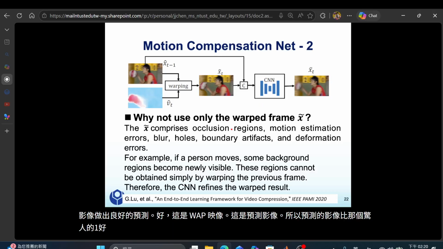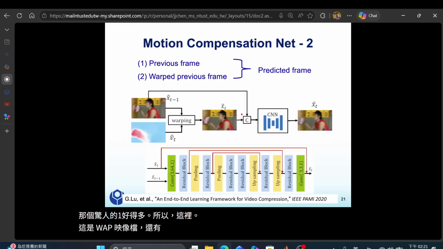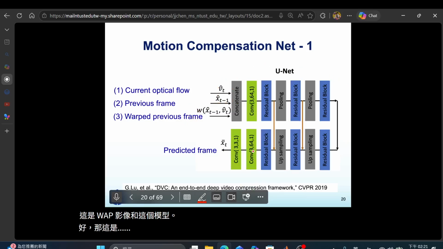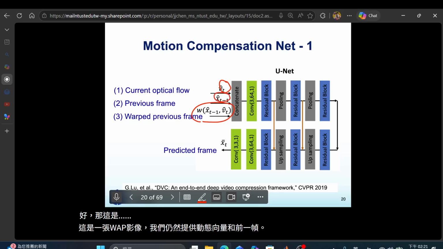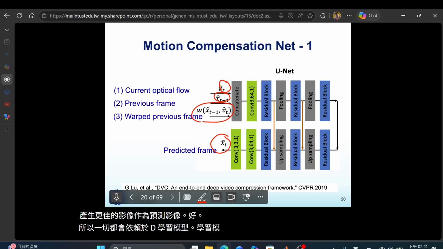So here, this is a warp image, and this is the CNN model. We still provide the motion vector and the previous frame, so that we can provide sufficient information for the model to understand how to generate a better image to act as the predicted image. Everything will depend on the deep learning model. The model will learn how to find the optical flow, and how to refine the warped frame to generate a better reconstructed image.